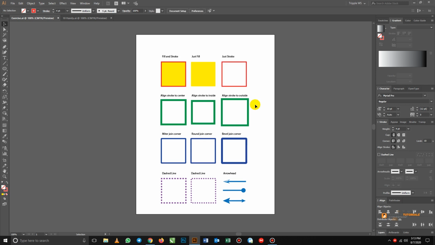The fill and stroke squares in the tools panel are something you should really pay attention to if you are a beginner. Once you get your head around it, you will really love it and be very happy using them, because with Adobe Illustrator you can't go without them. Next we are going to look at alignment of stroke.